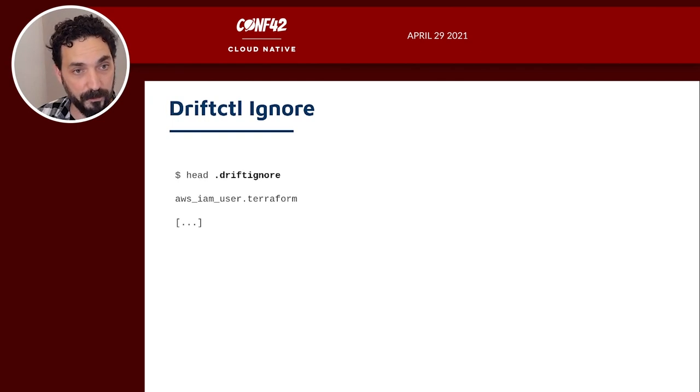So you can ignore specific resources while you work on it, while you import it on your Terraform code, while you maybe will remove it from your account. At least you can start fresh, or you can work on it at your pace. So when it's included in your drift ignore file, it will be ignored. That's the name of the file.